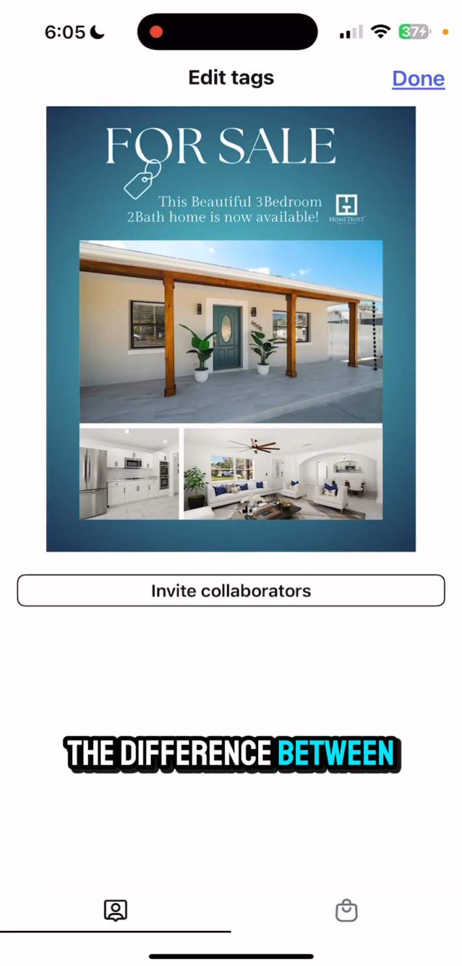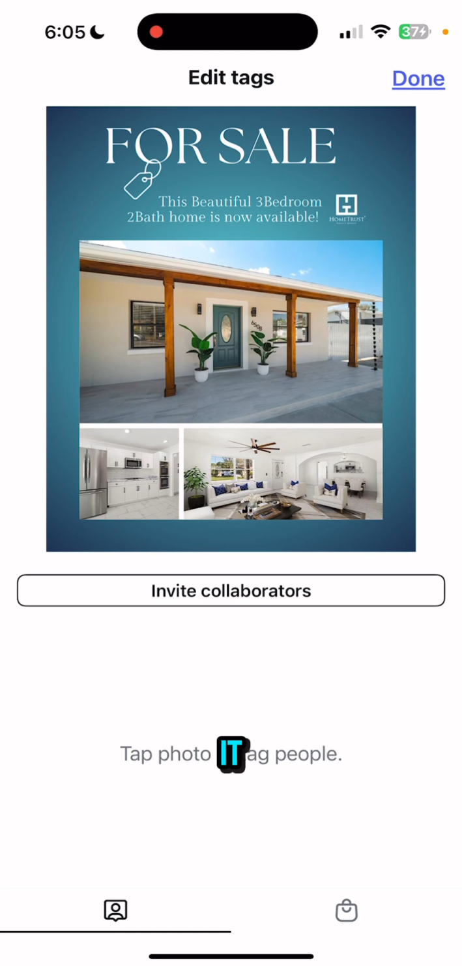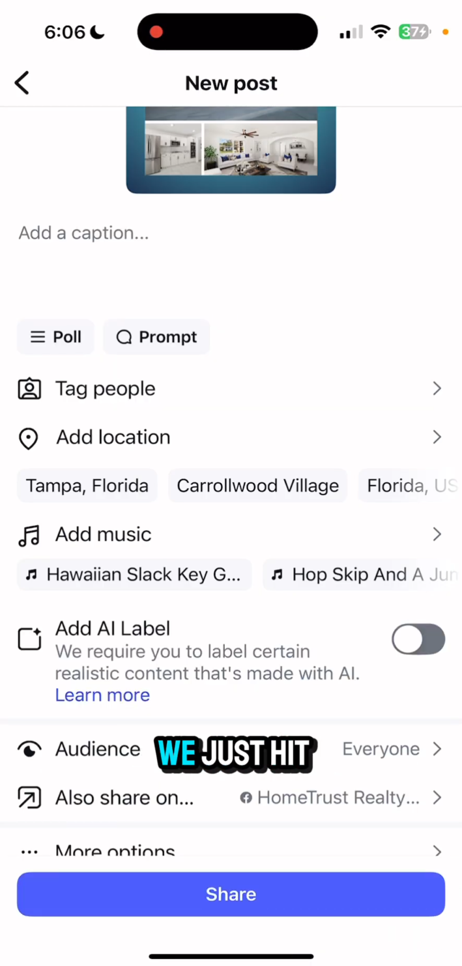So the difference between tagging and inviting a collaborator is when you tag somebody, it will notify that person that they have been tagged in a post if they allow it. Inviting a collaborator means that you're inviting the other person to actually, for it to post onto their account, onto their grid, their profile grid. So instead of just being a tag, it goes a little bit further, where this will actually post onto their account grid, to their wall, essentially. So we'll hit done, and then we'll just hit share.